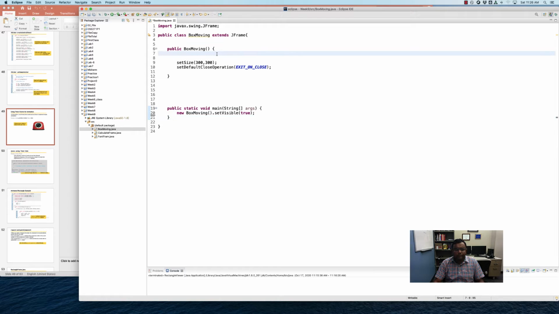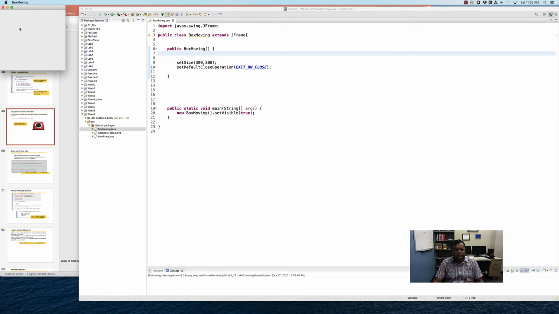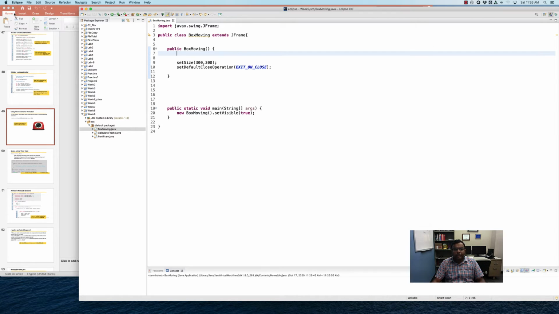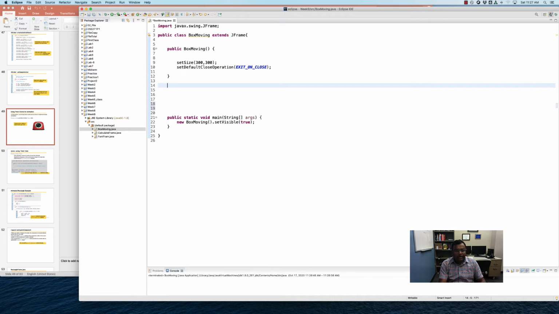Now what we have to do? If we just show this, what will happen? It will just show it like this. So we have the frame visible. Now we have to put a box here and let this box move. How will we do it? Let's first put a box. Now for putting the box, we have to first define a box component. So let me do that.